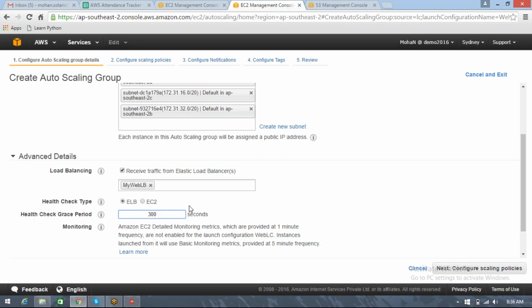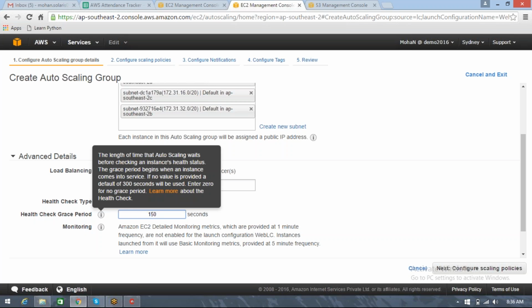Now what I'll do, since we have given a very small script, I'm taking 150 seconds, which is nothing but 2.5 minutes. So let's read this.